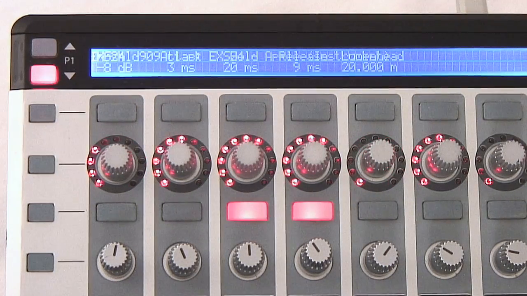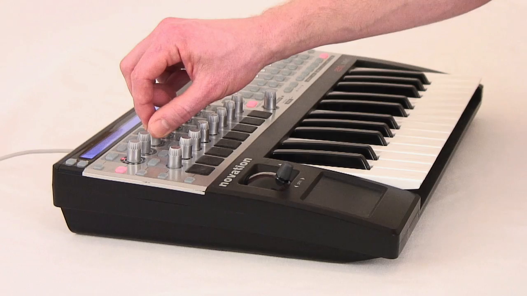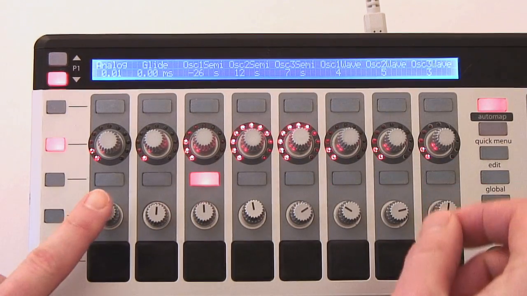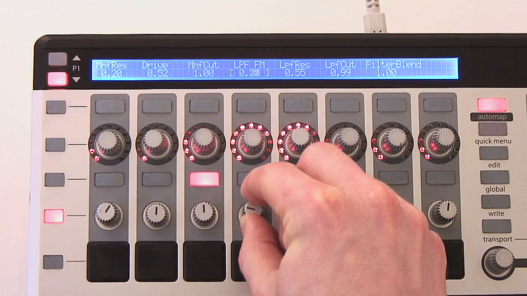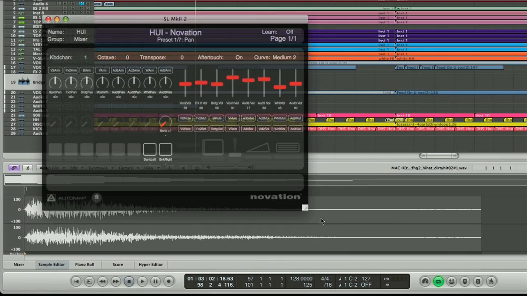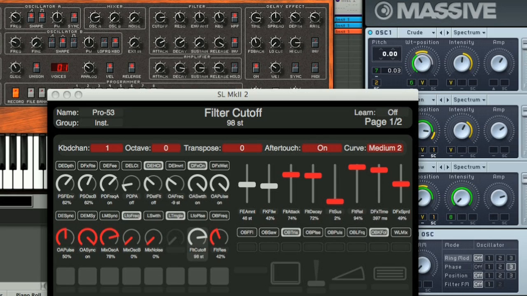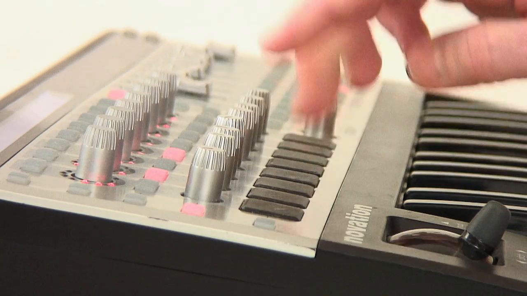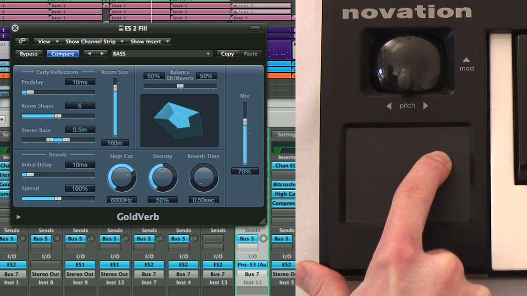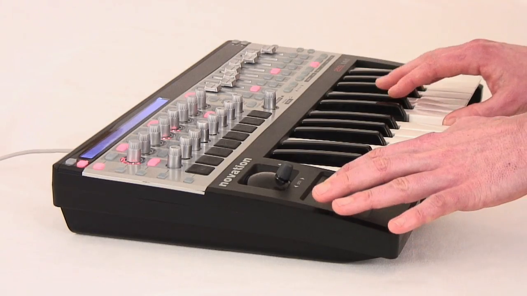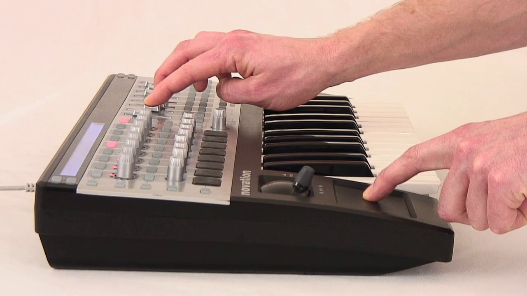Unique to the SL MkII range is the large LCD screen that shows up to 8 parameter names and values, selected using any of the touch-sensitive controls, as well as Automap's resizable view window, which shows you all your controls at once. For truly intelligent, direct control of Logic 9, there is only one choice: the SL MkII from Novation.